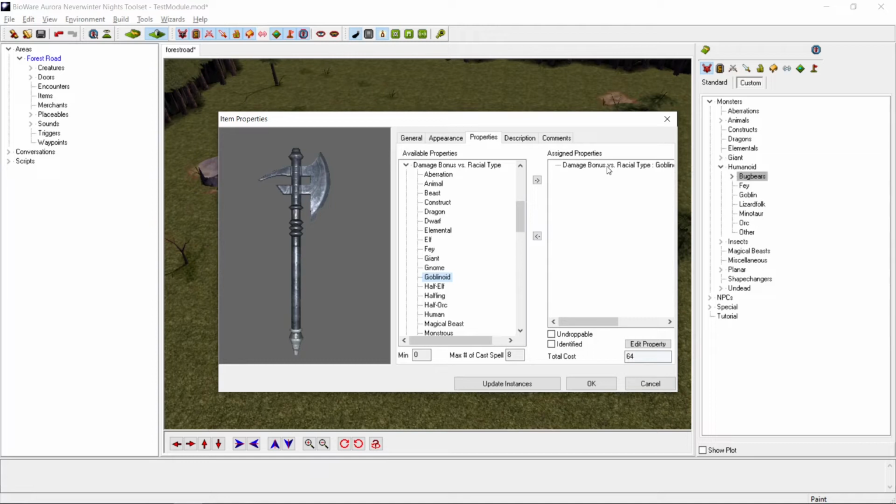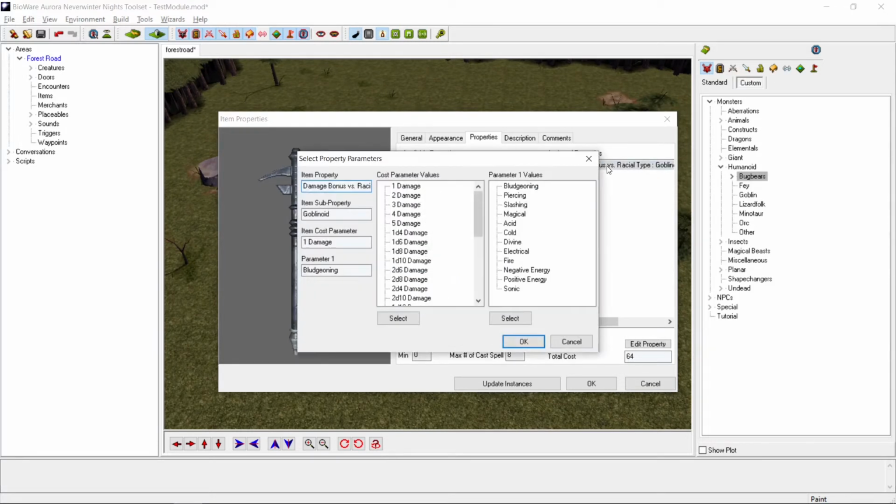We can also edit this property. All properties added are added to their lowest value by default, so this is going to be a +1 damage. To edit this value, we can simply double click on the property and select what we need. I'm going to give this axe an additional 2 slashing damage.